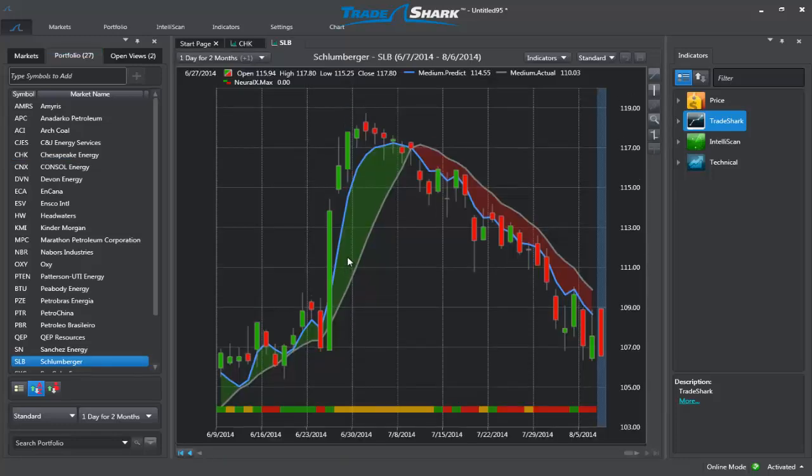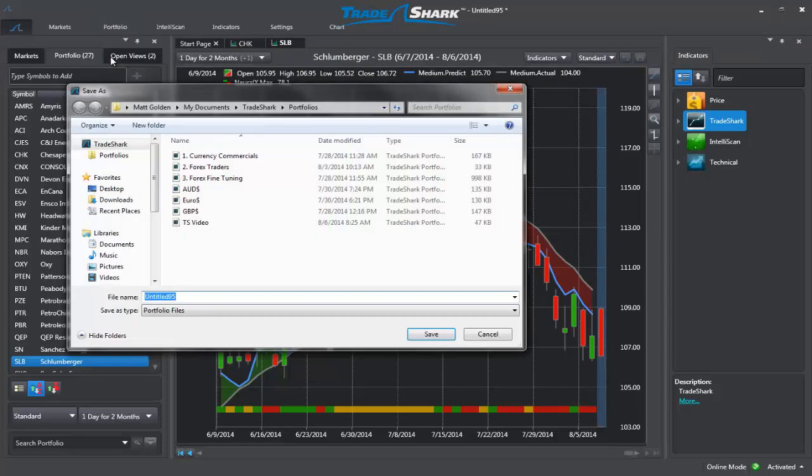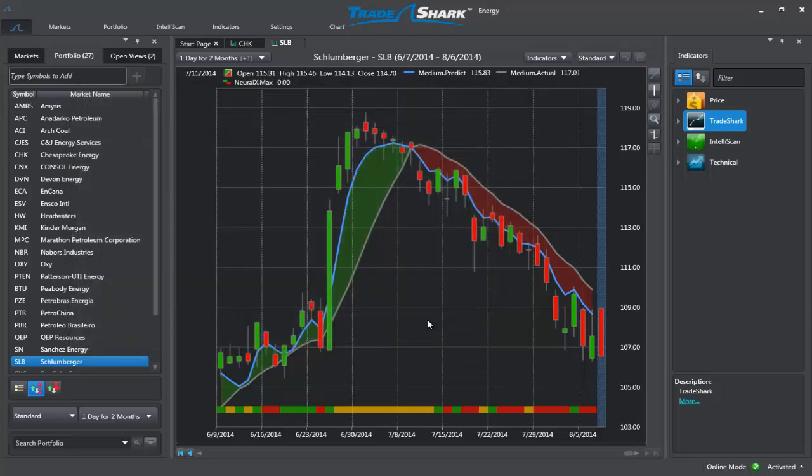I then have the option of saving this portfolio and coming back to it at a later date by simply locating the Portfolio tab, clicking Save As, and we can title this portfolio Energy. When we come back to this portfolio, it will appear exactly as we've saved it, with the 27 markets available within our portfolio and the 2 markets that we've decided to see open in chart form open and available.